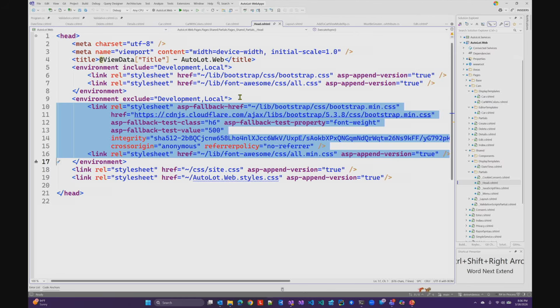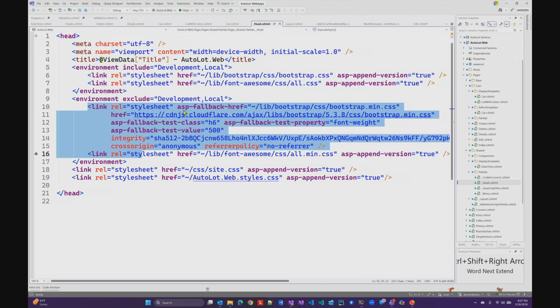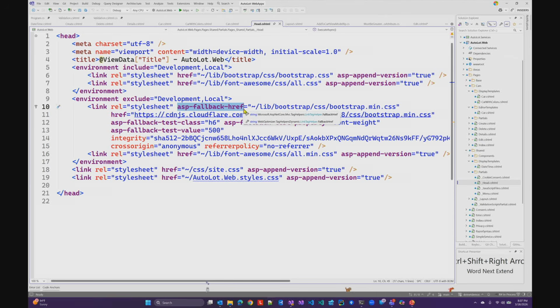So this line will never show in the browser. So this is a tag helper that just disappears, right? It says, oh, if this exclude works, then emit this thing. This is also a tag helper here for a link. So here's a style sheet. Here's where the style sheet's coming from. It's a CDN. And oh, by the way, here's the fallback. If the CDN goes down, use this other file in its place.